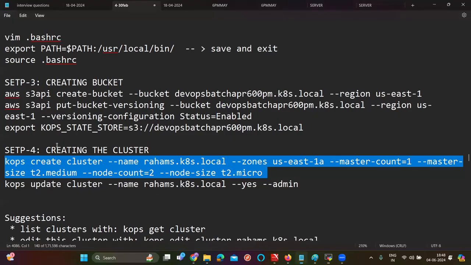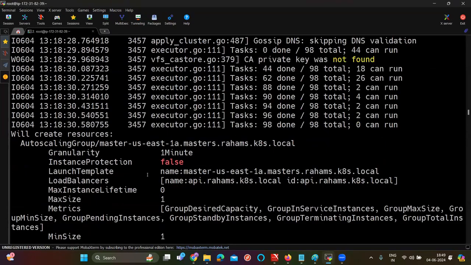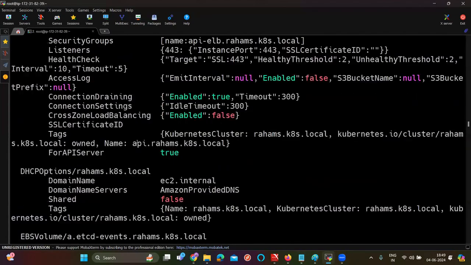Simple command. Again, I'm explaining with the help of KOps. I'm just creating the cluster. The name of the cluster will be ramesh.k8s.local, and the availability zone is US East 1A. I'm having one master with the size of T2 medium, and two workers with the size of T2 micro. Now, if you go ahead and see, this is going to create my complete cluster. Are you seeing the complete cluster here?